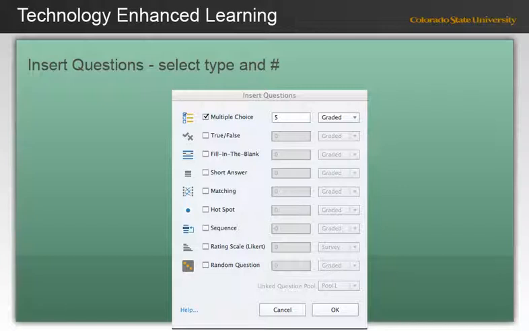One thing to note is that the question that is selected on the slide that you prepared is the question that Captivate will note as correct. So you need to select the radio button for the correct response to your question.